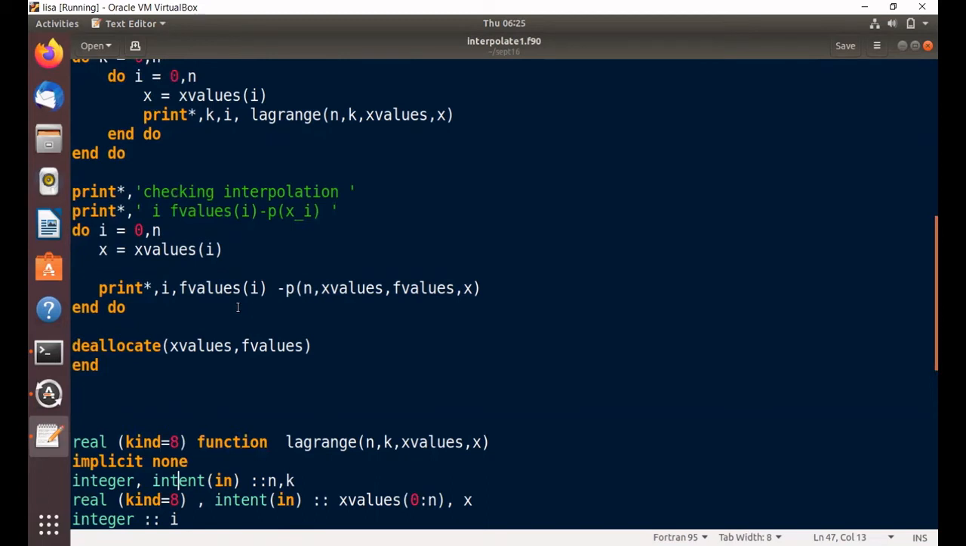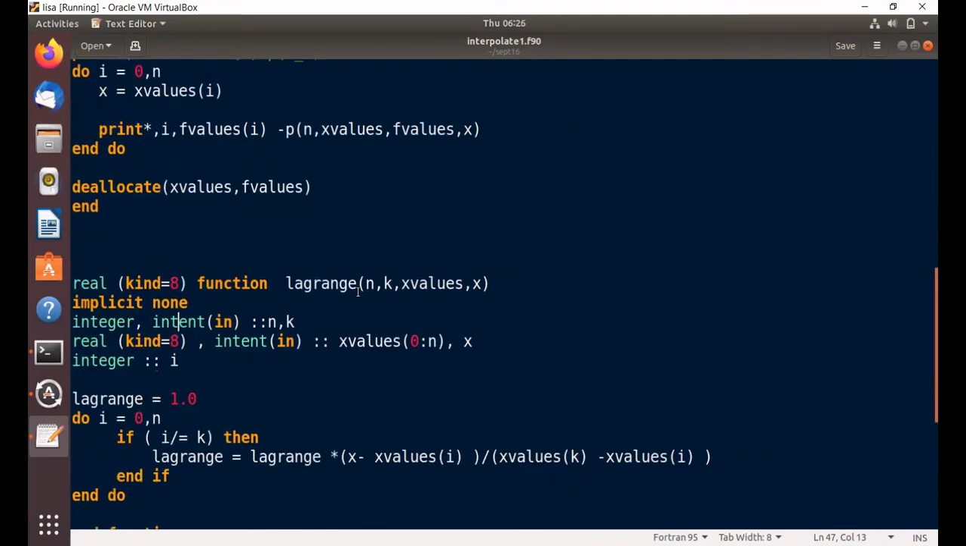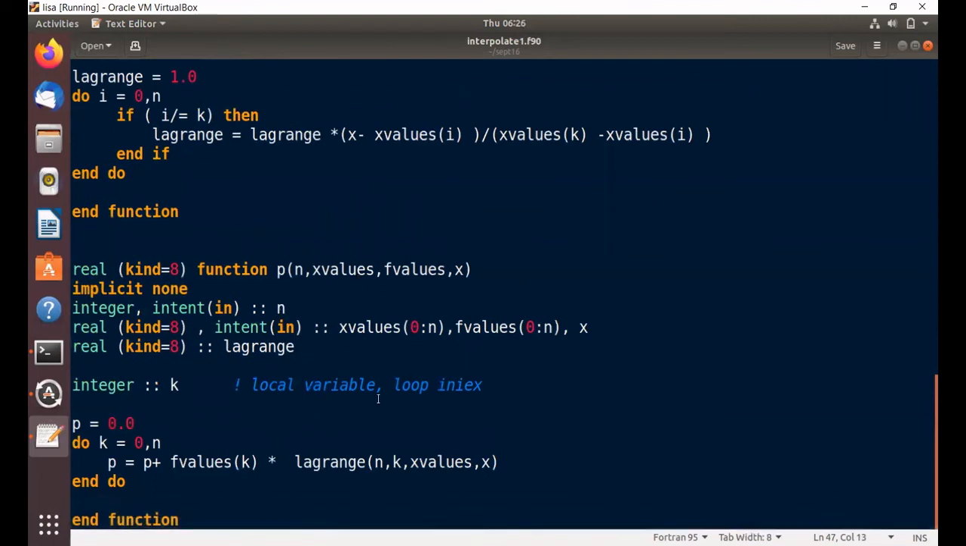What I should see, if this is working correctly, is the index followed by a 0, then the next index followed by a 0, until I run out of data pairs. When I look at this last bit for the checking interpolation, in this second column of numbers, if I see anything except a 0, or 0 up to a rounding error, then something is wrong, and the only place it could be wrong is in the p function, because that's the only thing that's changed since the previous go-around. Lagrange has not changed.